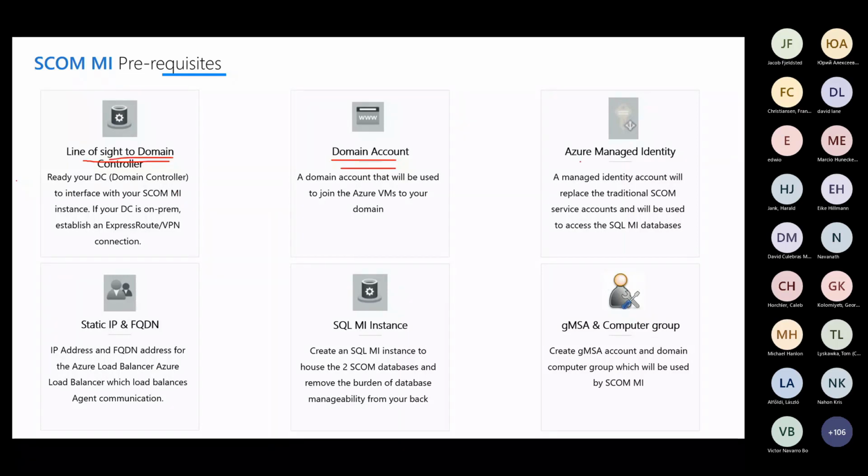So we will need these two as a prerequisite. And then the managed identity. This account will replace all those four traditional service accounts which I was talking about, and this will be used to access SQL MI databases. We need a single managed identity which will have access on the SQL managed instance. Since we are using the Azure Load Balancer, we will need an IP address and an FQDN created within your domain, so that all the agents can talk to that specific FQDN, right? And as I mentioned, this FQDN will be assigned to the load balancer.